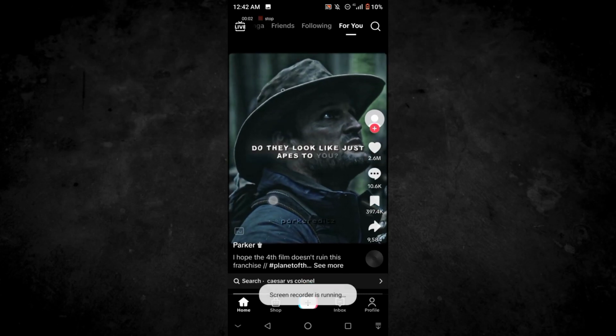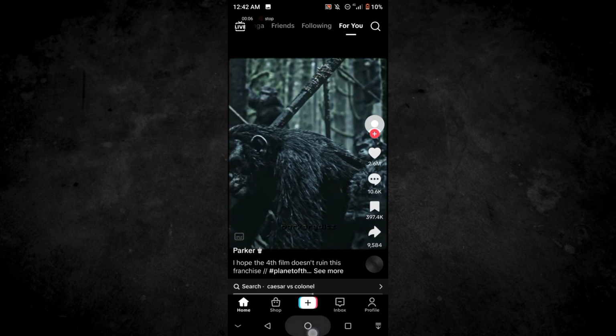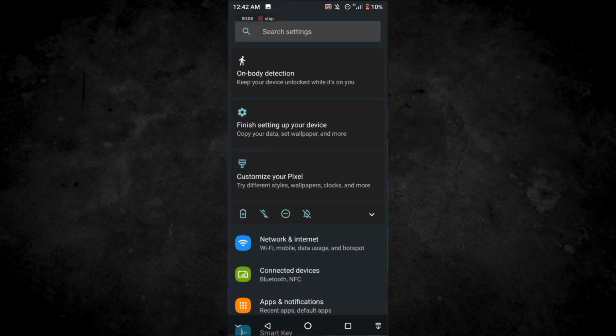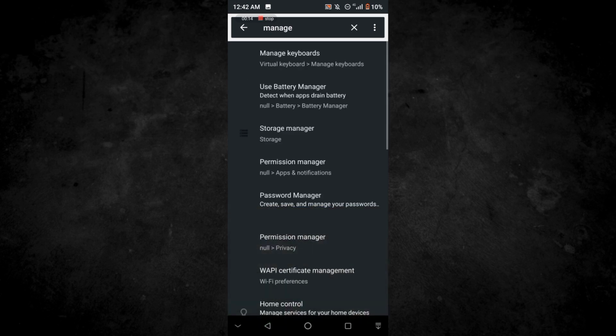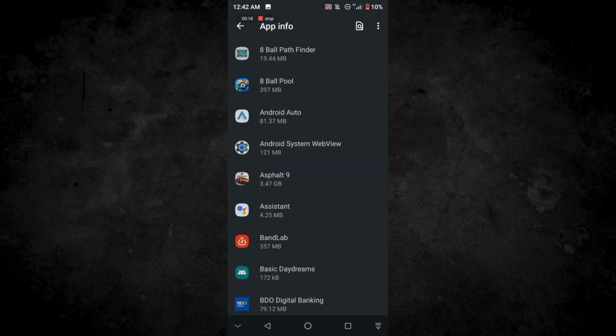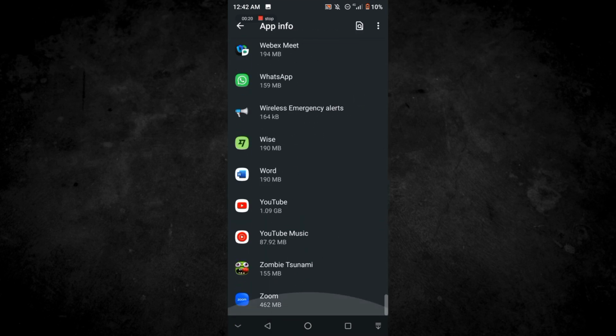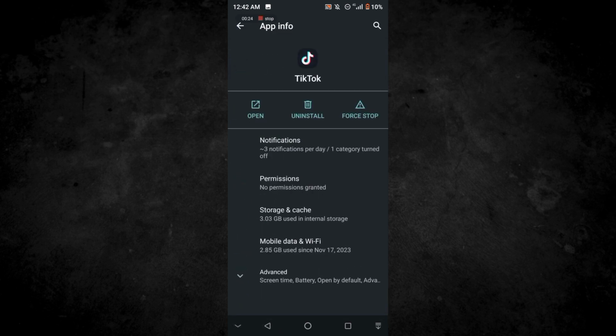In this video, I'm going to show you how to fix no internet connection on TikTok. Simply go on the home screen, go on the settings, type on the search bar the word manage, enter, select permission manager, go on app information, find the application TikTok, select on that, and go to the permissions.